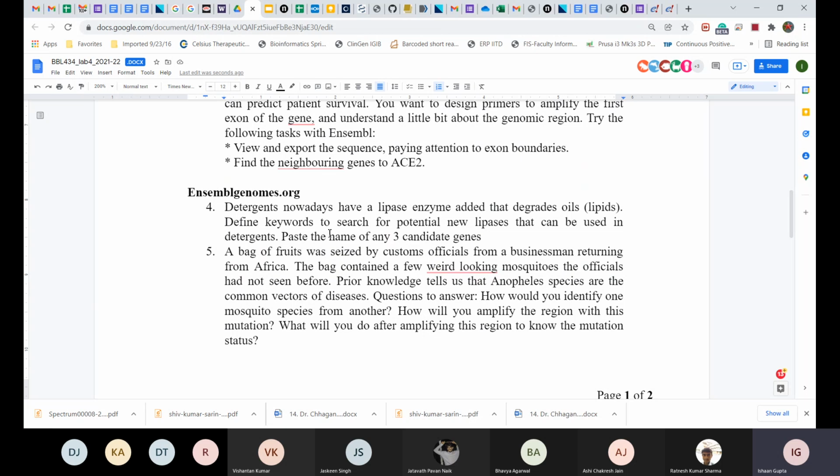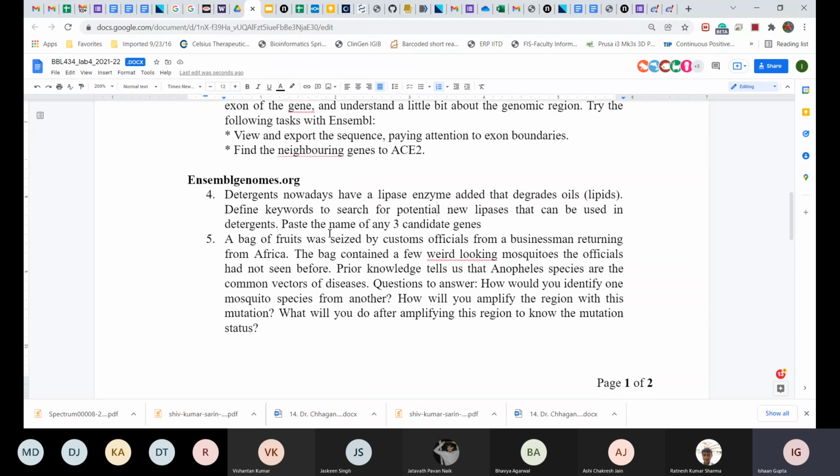And once you find three candidate genes or three candidate lipases from different bacteria, so this is specifically from bacteria because it would be easier for you to clone these things in E. coli and express them, right? Biotechnologically, through a bioprocess. So this is what I want you to look at. I want you to find three candidate lipase enzymes found in bacteria and paste their names, any three of them here. Okay, so that is the exercise here.